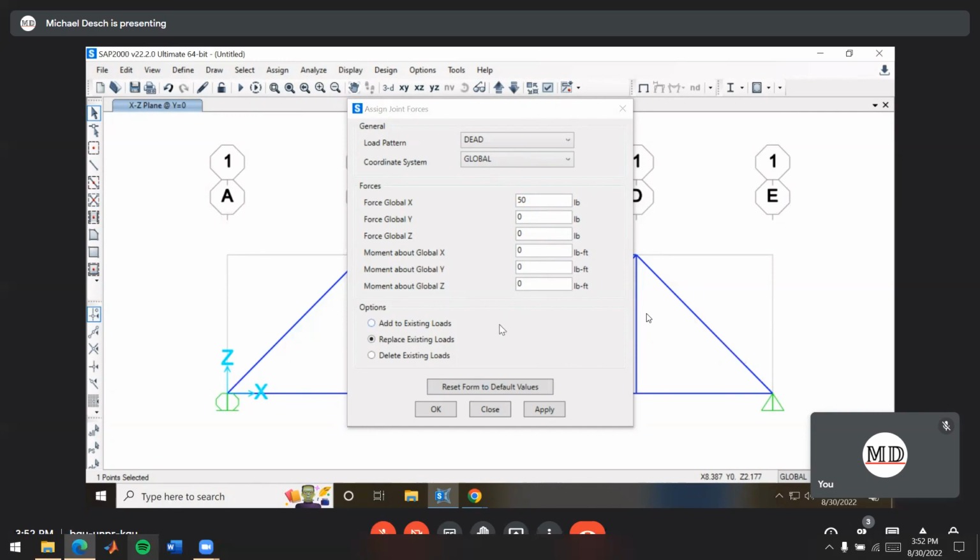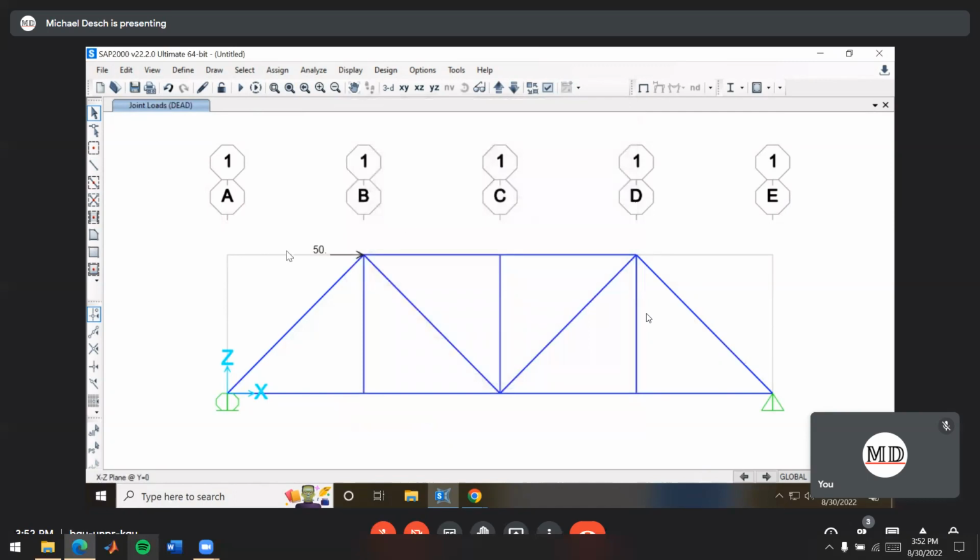We don't need to worry about this for this one though. So we're just going to press OK there. And now we have a 50-pound force applied to our node here. Make sense?